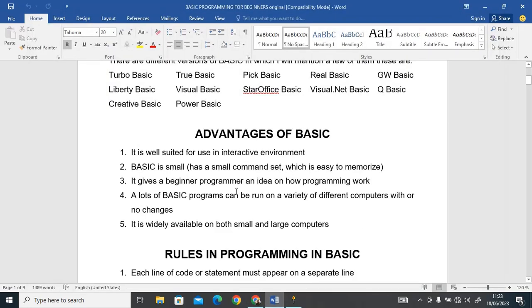Now you have another one. Basic is small and has a small command set which is easy to memorize. It means the documentation for Basic is very easy. It's not that large for you to start learning. Like if we check some docs like Python or JavaScript, as you continue learning there are a lot of deep things there. But in Basic, the docs are clear and it's not much. It's very easy to understand.